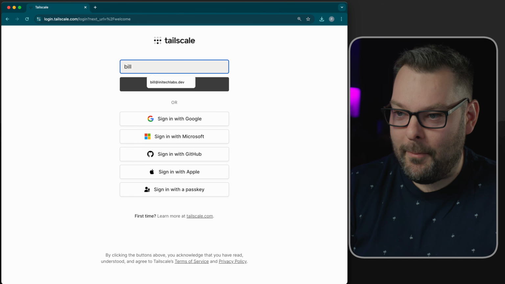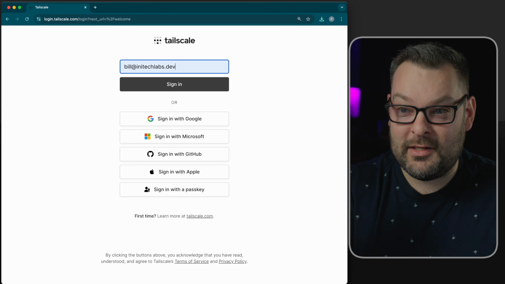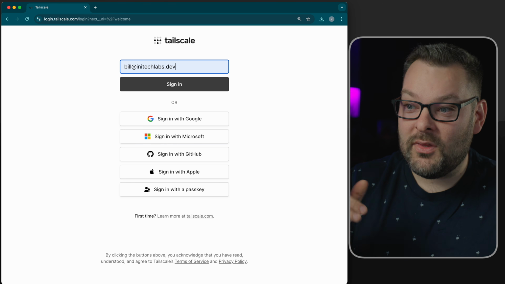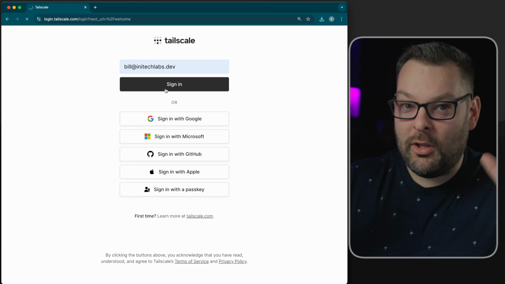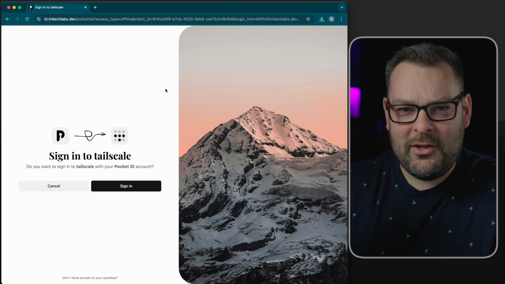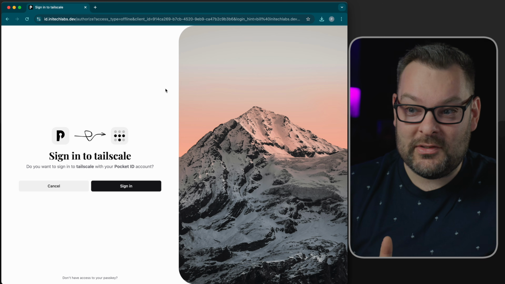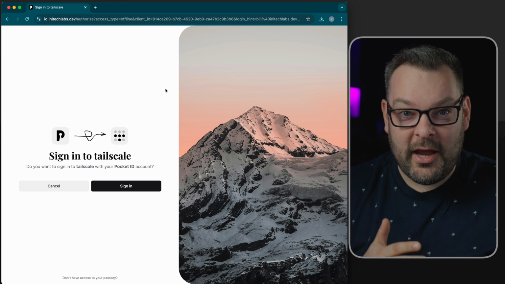So watch this. I'm going to sign into my Tailnet here using the name bill@initechlabs.dev, and initechlabs.dev is a domain name that I own, by the way. I'm going to click sign in. Now, no hands, no usernames, no passwords, no autofill or anything like that. And you can see on the screen that I've been taken to id.initechlabs.dev as a PocketID sign-in page.